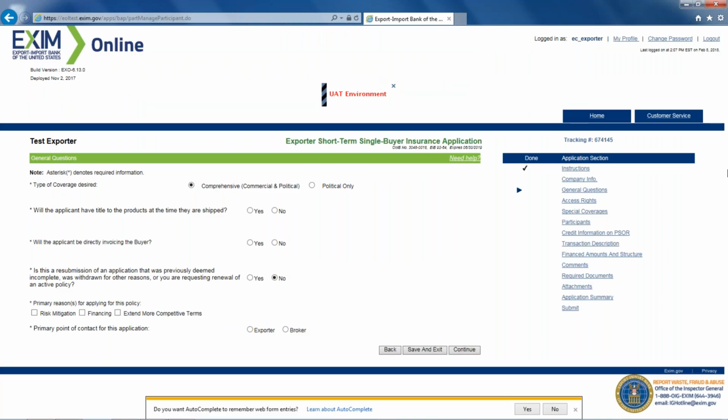Okay, and now the next section of the application asks us to address some general questions here. These are pretty straightforward. The first one, and again, all of these are asterisks, so you do need to fill all these out. The type of coverage, whether it's comprehensive, commercial and political risk, or political only. That will default to comprehensive unless you're asking for political, in which case you need to change that selection.